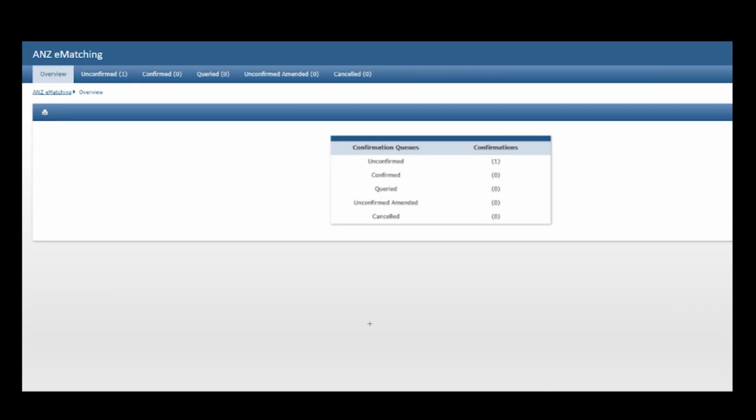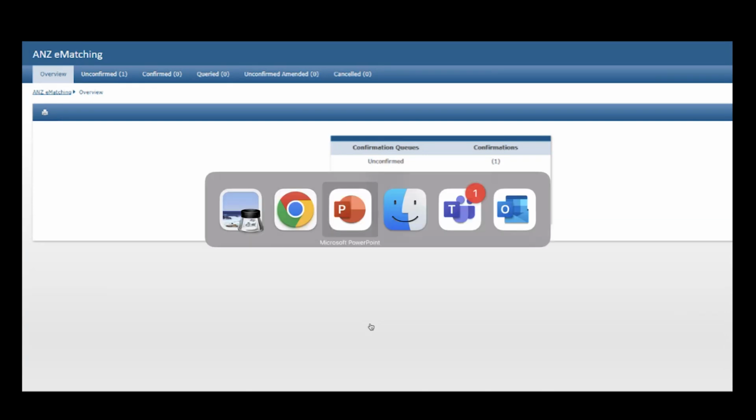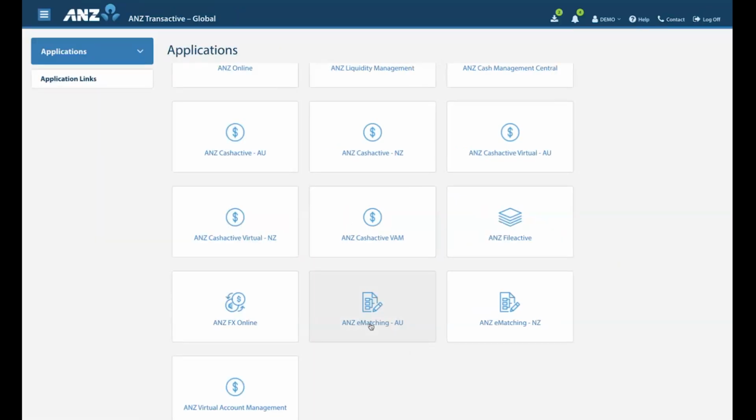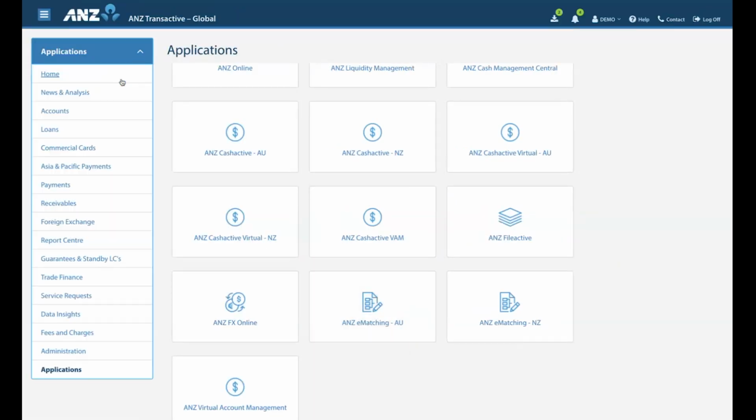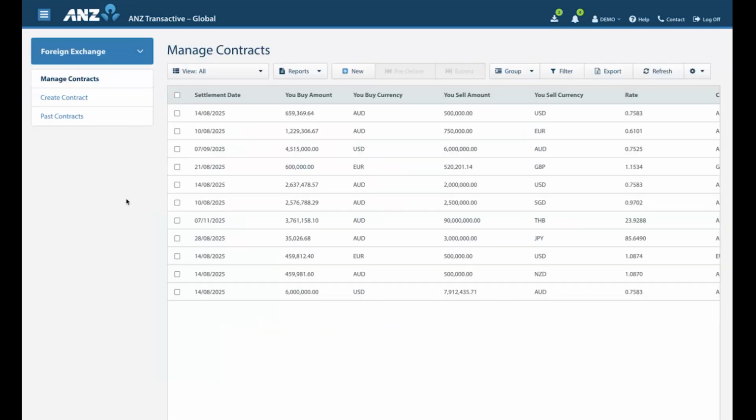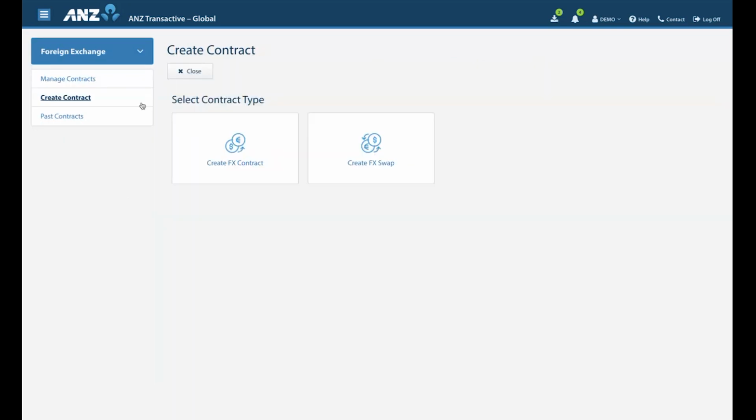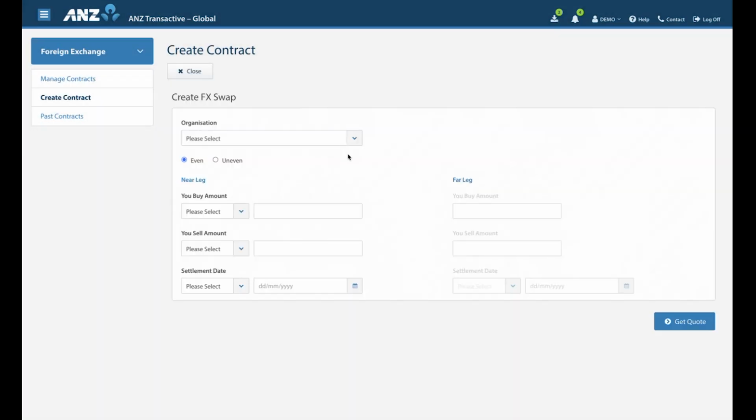Let's now take a look at creating a foreign exchange swap. Navigating back to the foreign exchange menu, click Create Contracts, Create FX Swap. A foreign exchange swap is a transaction involving the simultaneous exchange of one currency for another with two different settlement dates. It consists of two legs, the near leg and the far leg, which appear as two separate FX contracts in the system. The near leg is the contract with the earlier payment date. The far leg is the contract with the later payment date.